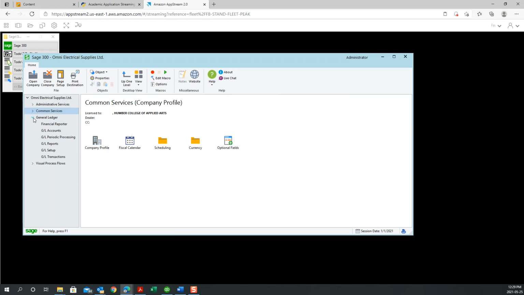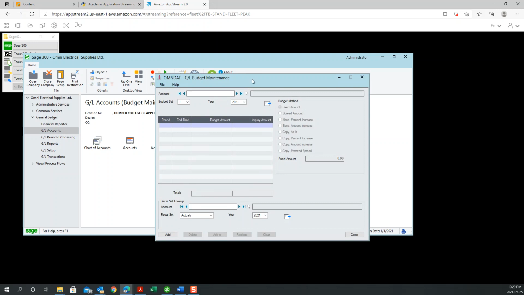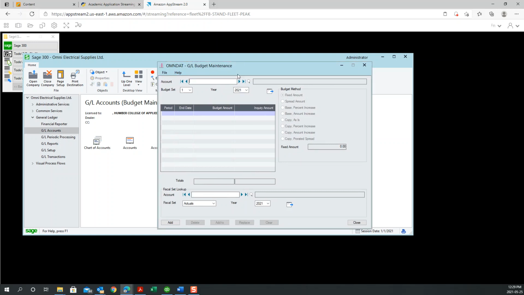Okay, so now you're in. For this exercise, we're going to work on budget. When you come into the GL account, the budget maintenance is right here. When you click on budget maintenance, you see this is the platform or application that we're going to use in Sage to enter the budget.